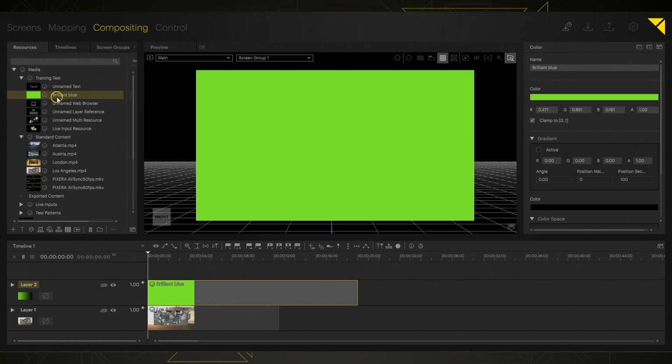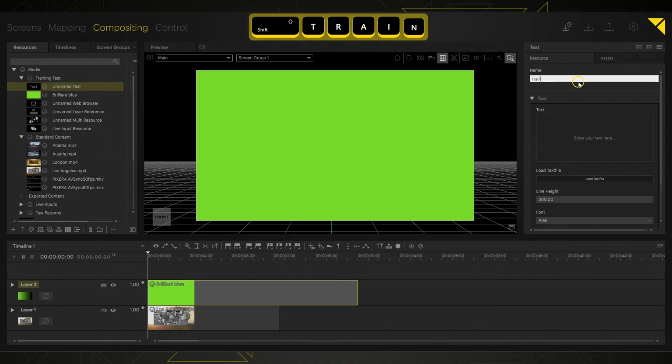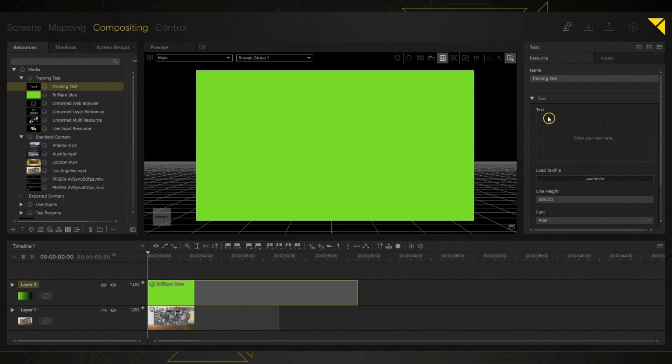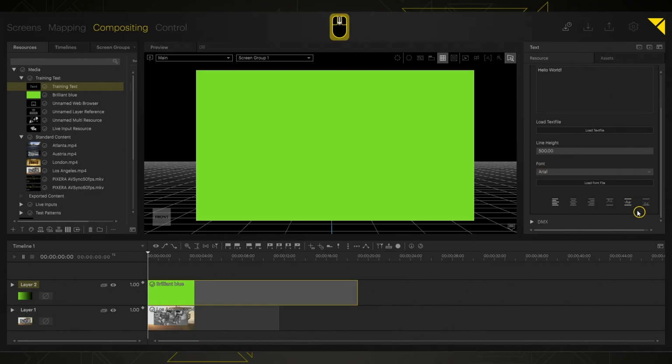We can use a color resource in conjunction with something like a text resource in order to bring text into our project. The way we do that is we can select our text resource, and over in the inspector, I can say training text. And then I can enter my text here. So I could say, hello world. We have some other options for size and font, as well as some alignment options.